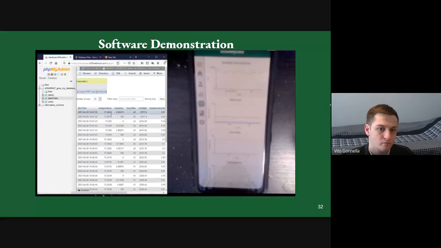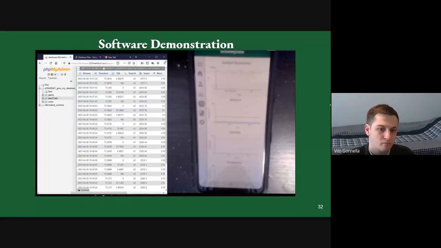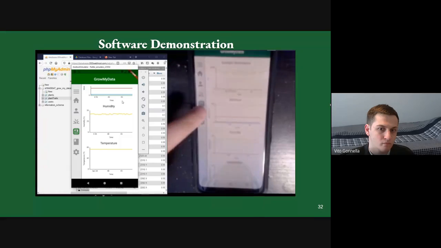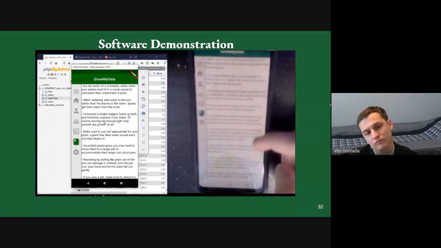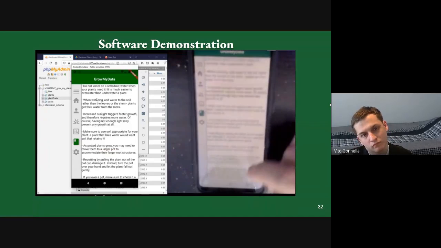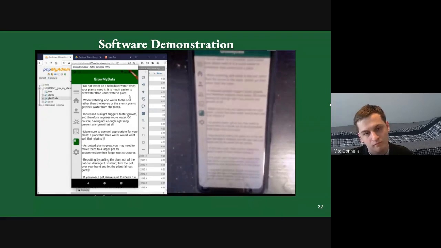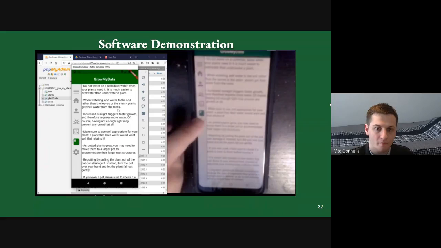Small variations. We also have a simple tips page here, which shares some general plant care advice and good practices, such as watering to the soil rather than the leaves or the stem.